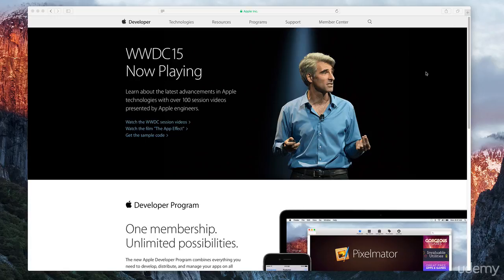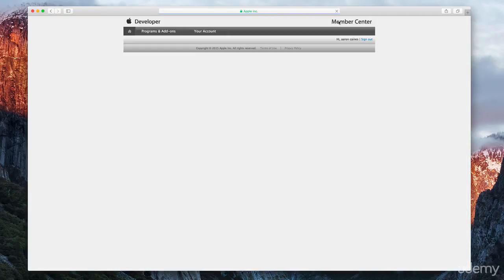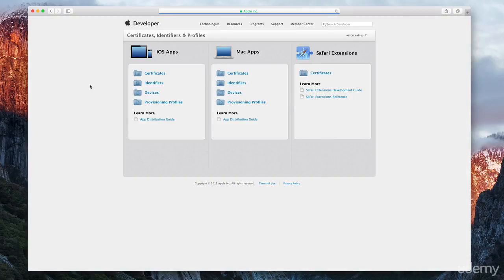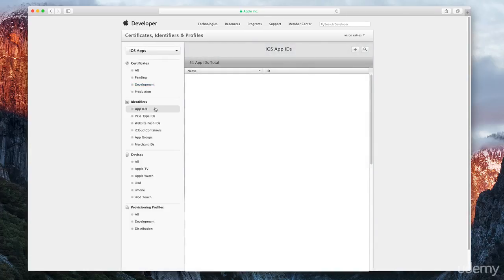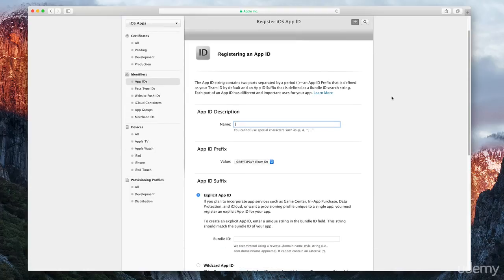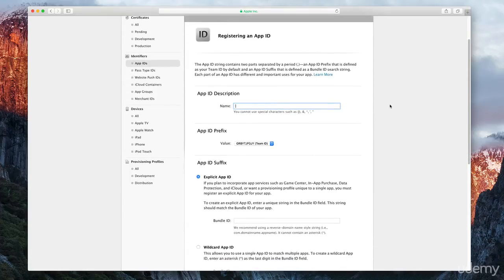So how we do this is within the member center of developer.apple.com. You want to head over to the Certificates, Identifiers and Profiles section, and then head over to Identifiers underneath our iOS apps category. From within here, underneath App ID, you want to go to the plus symbol at the top and press it, as we can then generate our own application ID or identifier.